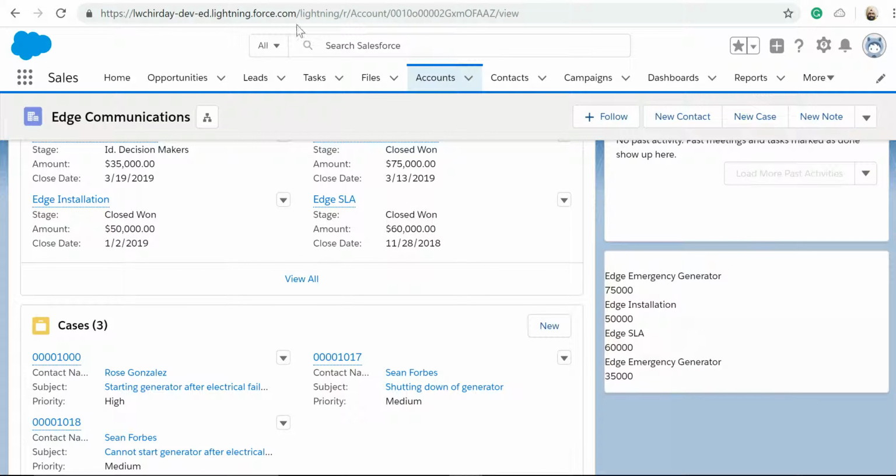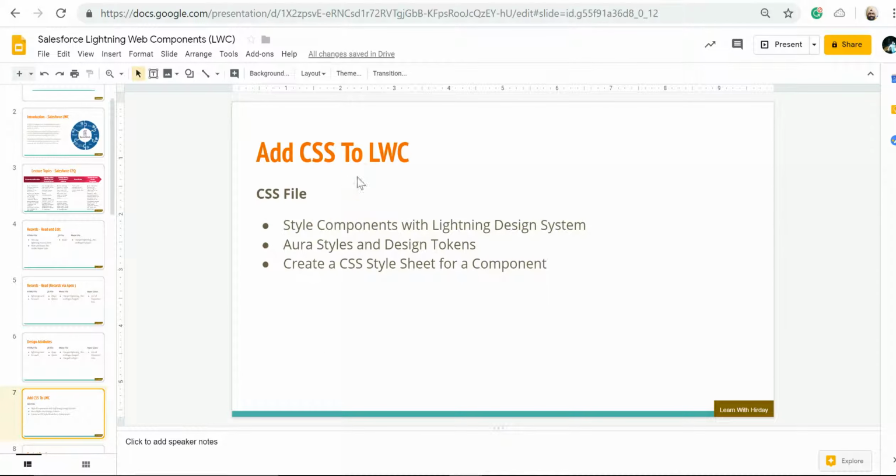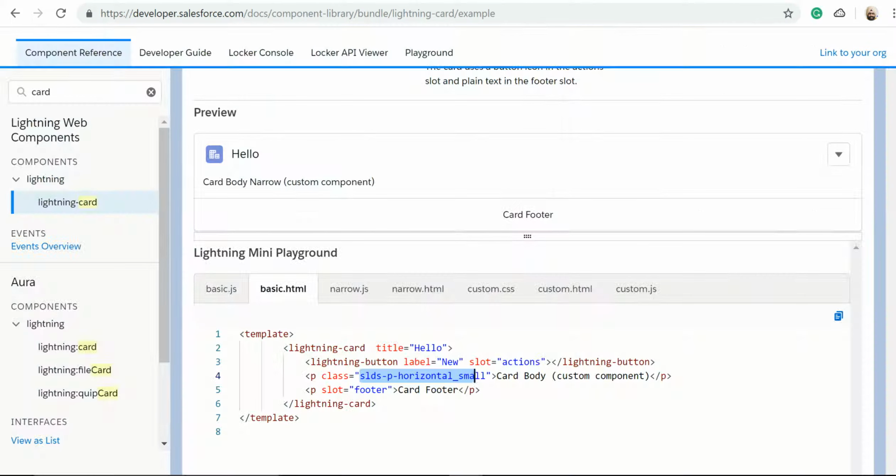To do that, we can make use of CSS. We can make use of style components provided by Lightning Design System. Any class which starts with the word SLDS is referring to the Lightning Design System, if you want your component to have the same look and feel as Lightning Experience. For example, if I look at my component library, this class, paragraph, starts with SLDS. That means it is a pre-built class which can be used.